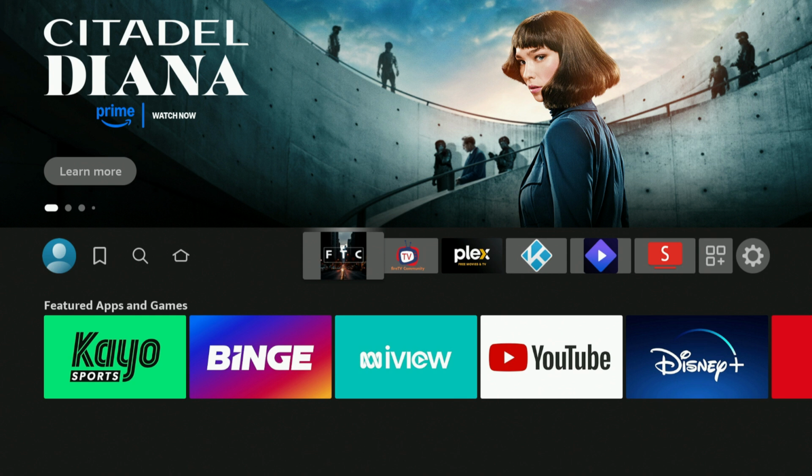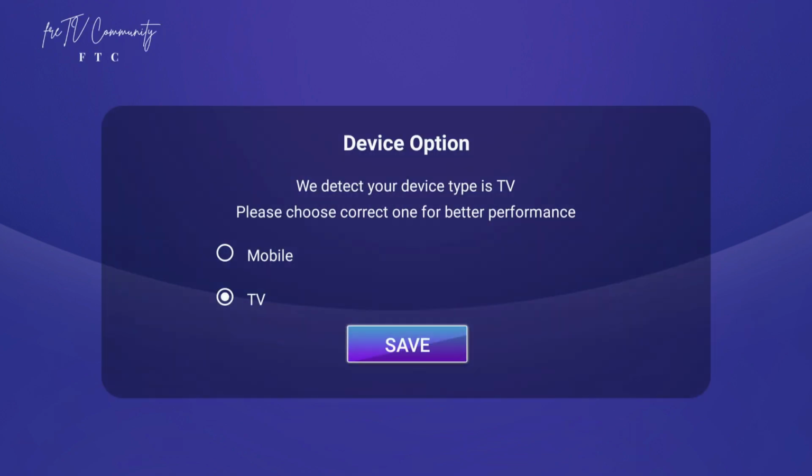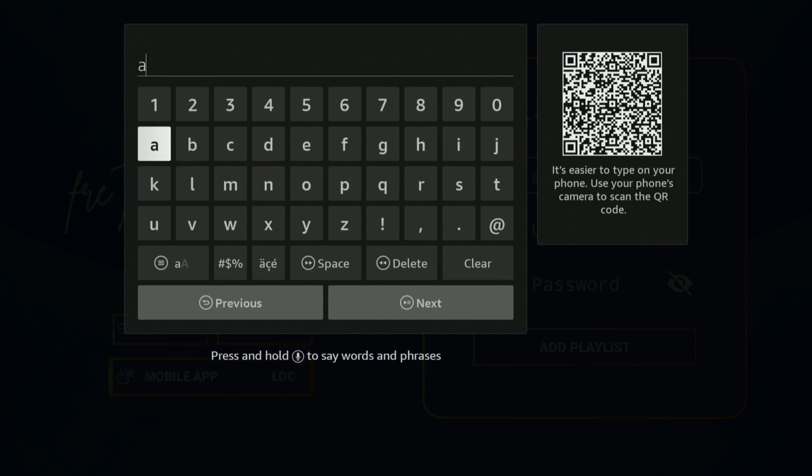Go ahead and open the app. Leave it on TV and save. Enter anything you like in the first line, your name is fine. Then, your user login, you should have received these details from your admin.